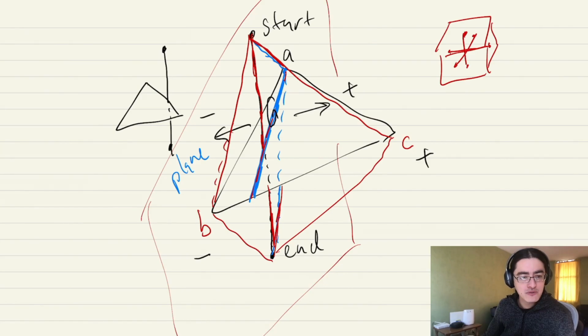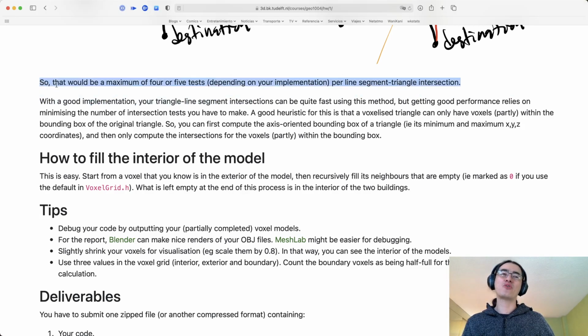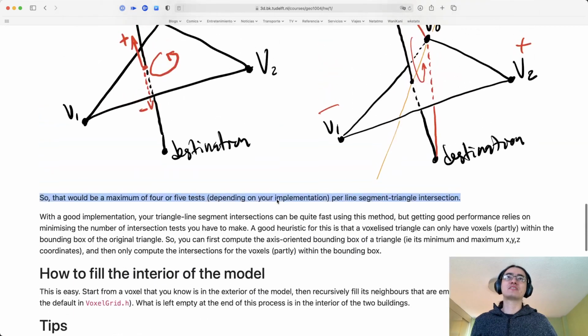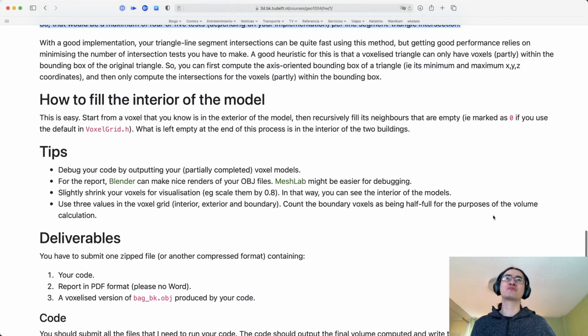So going back to the homework page, you implement this and you will do a maximum of 4 or 5 tests depending on how you choose to implement it. I think usually you would get 4 different tests. One for the check here on the left, making sure that the origin and destination are on opposite sides of the triangle, and then 3 for the 3 vertices with the triangle, so making sure that given one vertex, the other 2 are on opposite sides, and you do this for every vertex. So that would be usually 4 different tests.